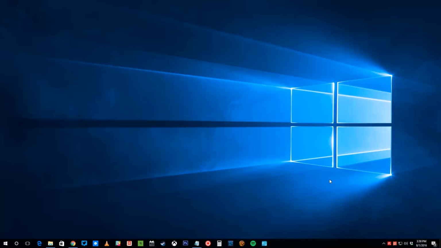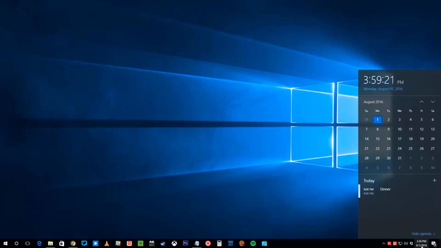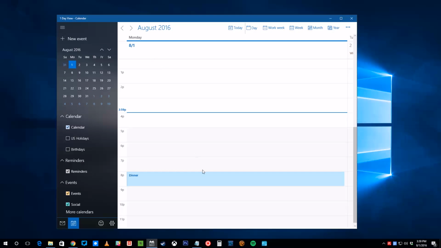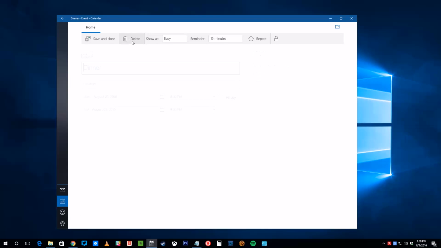If you use Microsoft's Calendar app, you'll also notice that your agenda is now integrated directly into the taskbar calendar view. Simply click the date and time in the lower right corner like usual, and you'll see your list of events directly below the month view. You can also click other days in the calendar to see your events for that day. Shoot, I still have that dinner scheduled for Friday. Fortunately, I can just click this event here to open up the calendar app and delete that event.